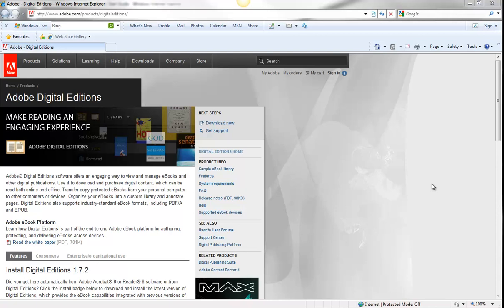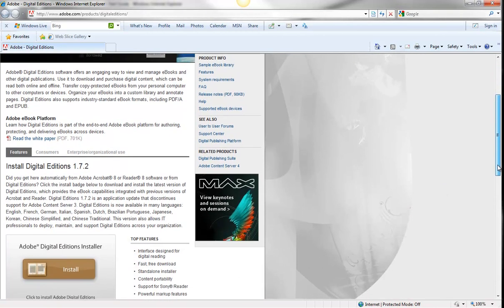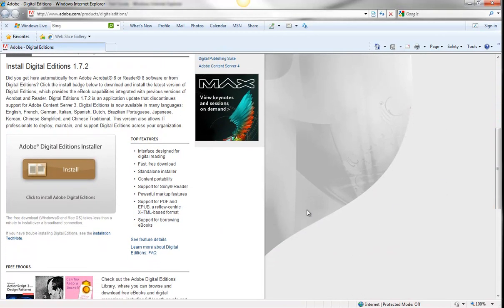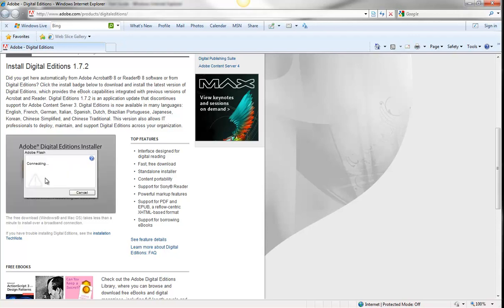So go ahead and scroll down on your page. And down here you'll have the option to install. So we'll select install, and then it asks us if we would like to continue to install, and of course we would. And it asks us again if we're sure, so yes, we are, so we'll click that.